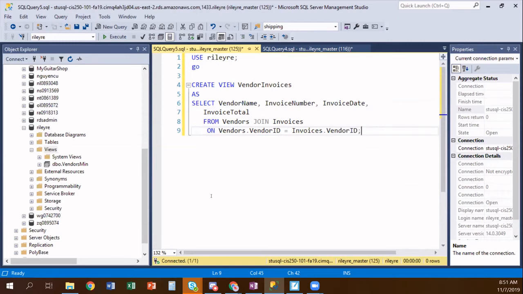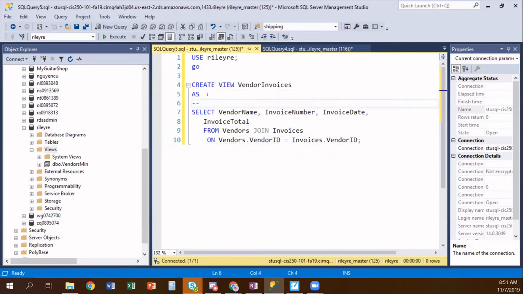So now we're getting that data that Seth was concerned about in our last query, that we were getting that vendor information, but we weren't getting information about their invoices. So here's our view that will solve that problem. Let's add a comment or two there. Select information about vendors' invoices.